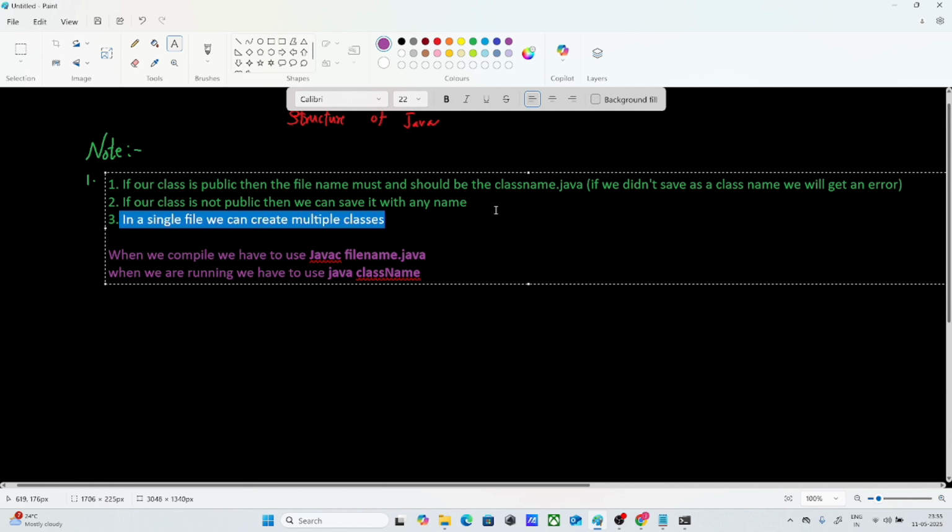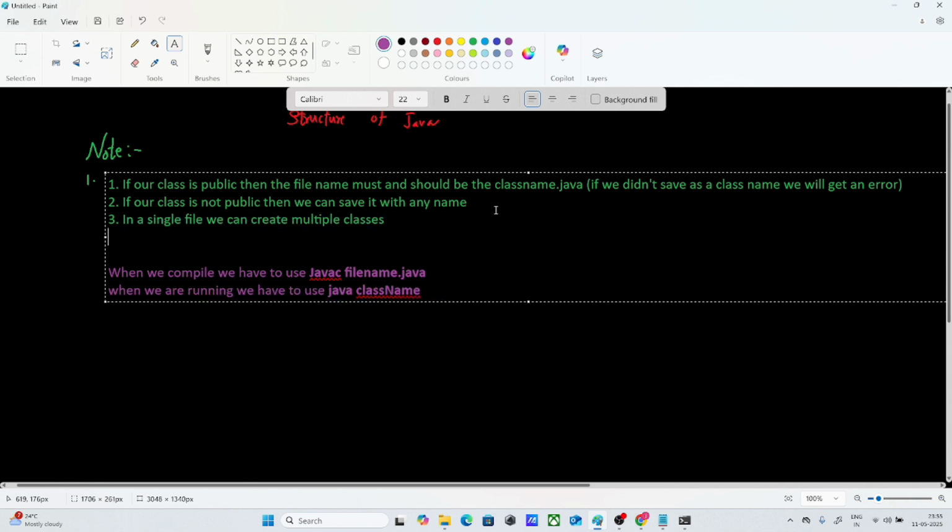If I started showing these now, you will get a lot of confusion and you will feel like Java is difficult. Java is easy, but if you understand it order-wise, it will be very easy. So, in a single file, we can create multiple classes. Again, I'm writing the same thing: only one public class should be there. You can create multiple classes.